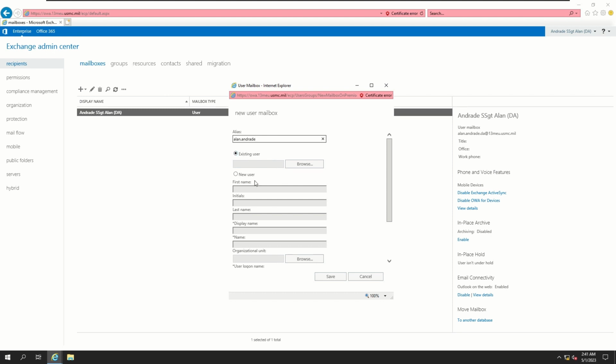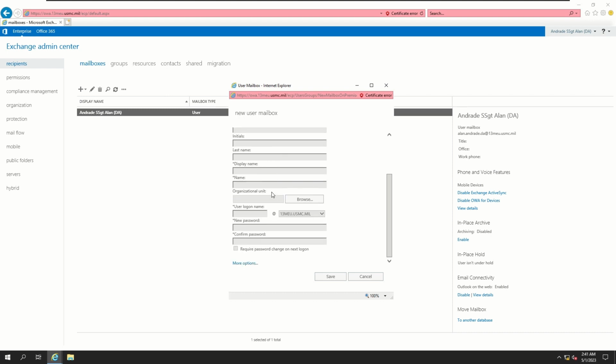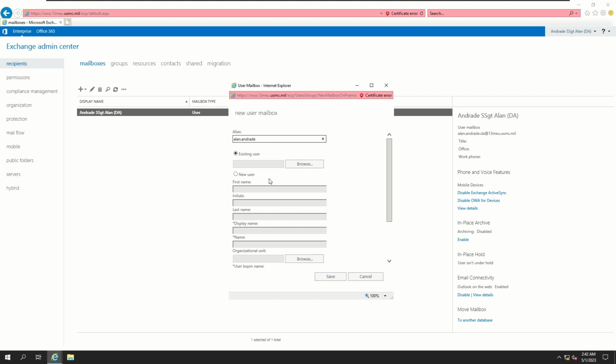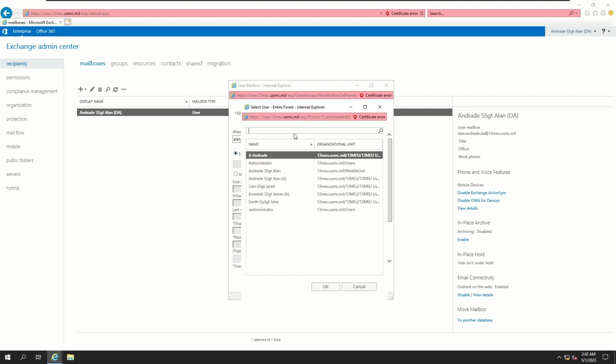Now this is for an existing account, but I can also create one for a new user, and I pretty much have the options to configure anything that I will need to an Active Directory from right here. But I'm going to create it for my current account, so I'm going to click on Browse and then select the account that I want to attach to this mailbox. For me, it'll be this A.Andrade account. So select your account and then click on OK at the bottom.